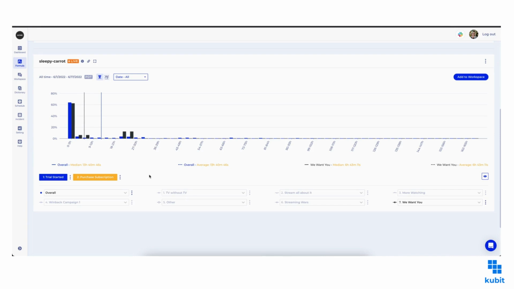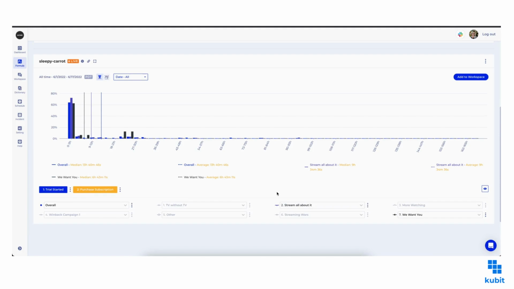In this case, it actually looks like, while the median overall conversion time is about 13 hours, the We Want You campaign median time is 6. So they're converting in nearly half the amount of time, which is a great thing to see. So this campaign really may have legs, and we may want to see if we can open it up to more users. If I wanted to add a third, let's say the Stream All About It campaign, I can see their median time was about 9 hours. Not as great as We Want You, but certainly better than the overall or the baseline.